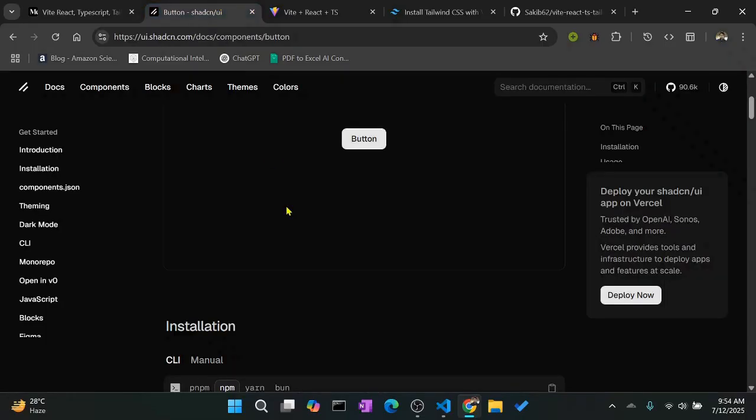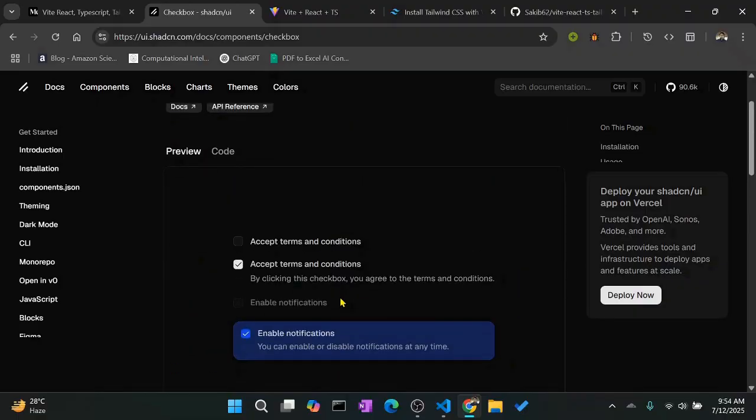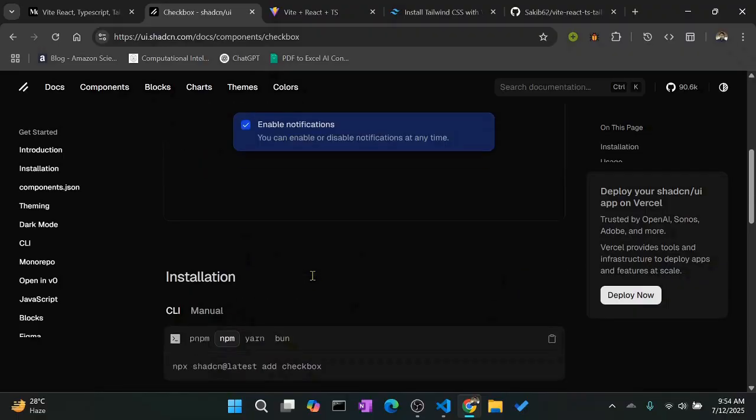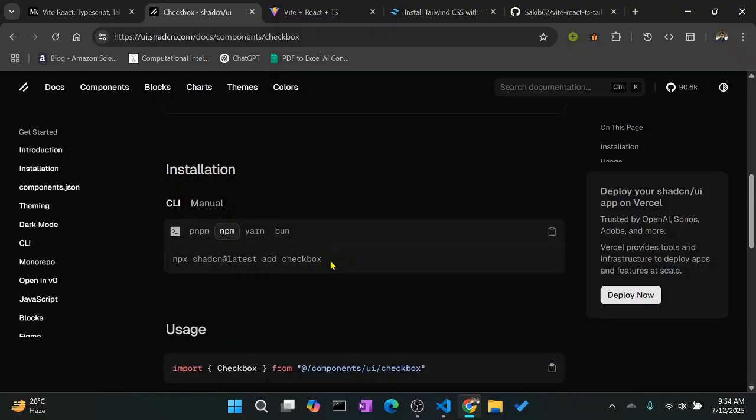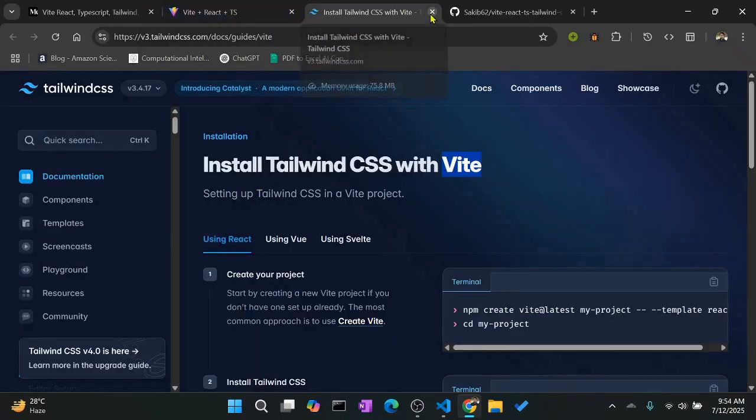We can use any other components also. There are many components like a card component or a checkbox component. In the preview you can see it. In the installation part you can see which command to run to add it to your project. You can deep dive into it. So always follow the official documentation if you can.